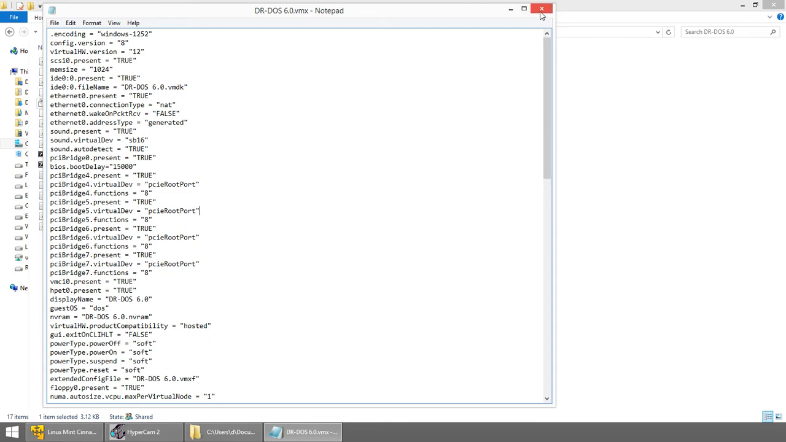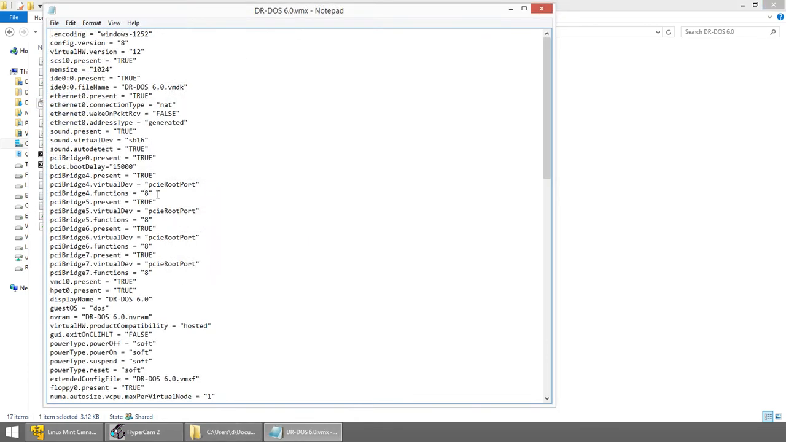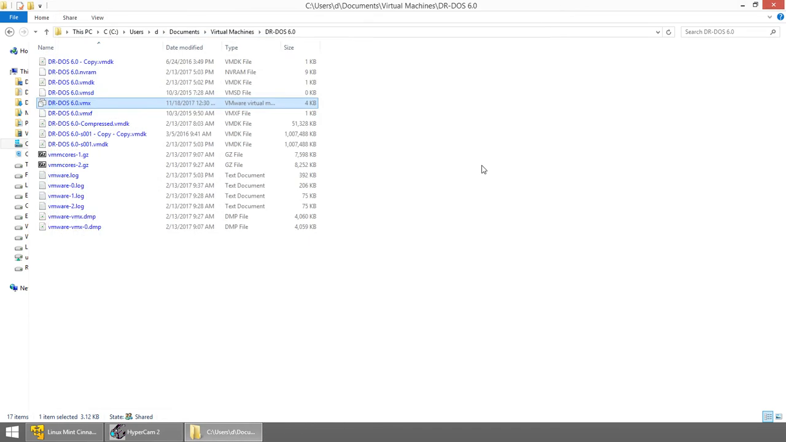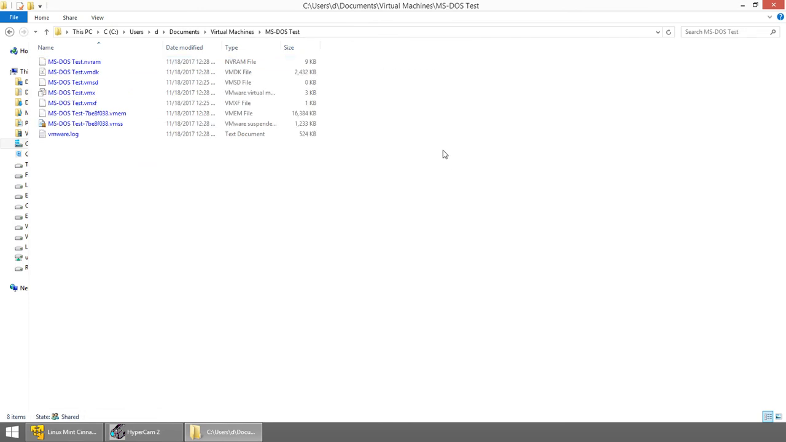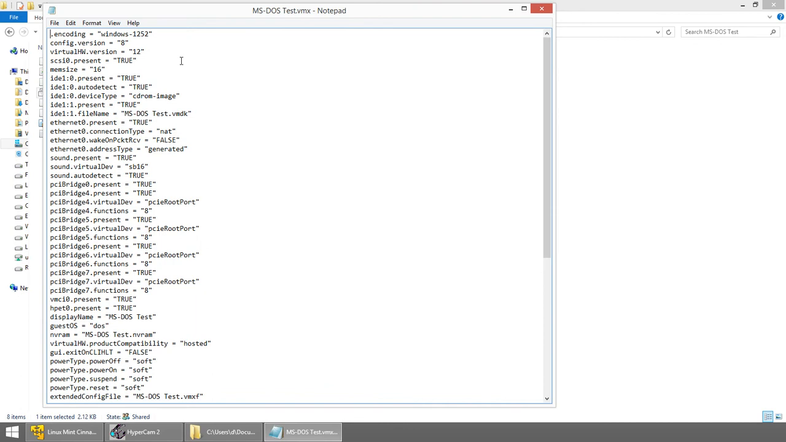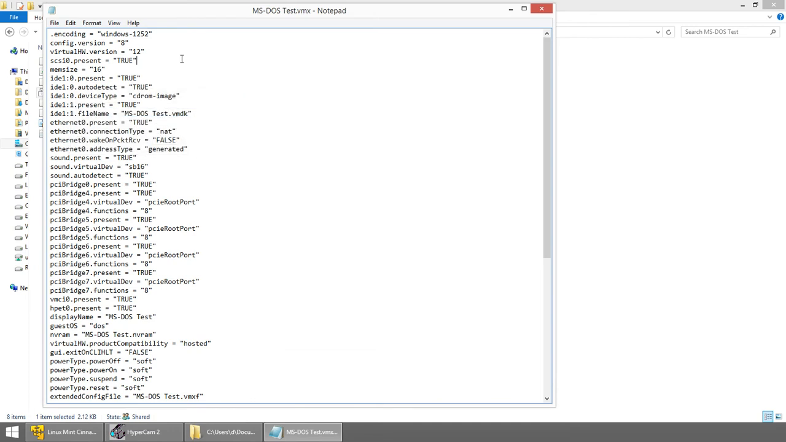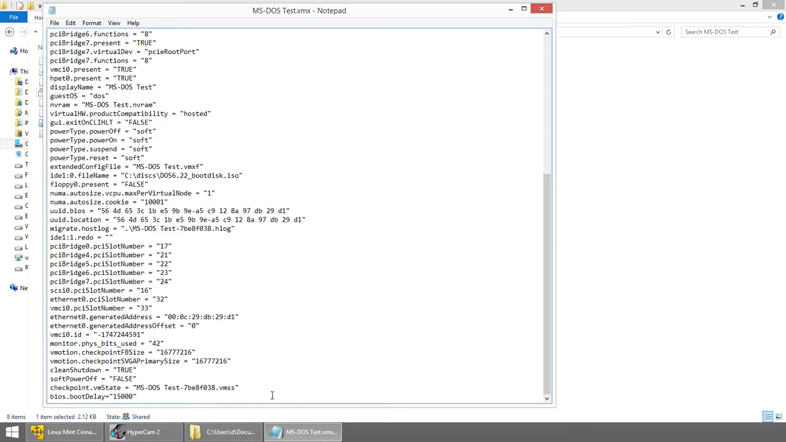I'm in the wrong file here. We're not in DRDOS. That's one of my other virtual machines. We are in MS-DOS test. Okay, so here we go. So inside here, you find the VMX file. We're going to open it in Notepad. Now, this boot delay is not going to be in here. See, I did a search for it, can't be found. So it's a tag you're going to have to add. So I just pasted in the one that I had in my other virtual machine. Save it. All right, now I'm going to go ahead and close that.